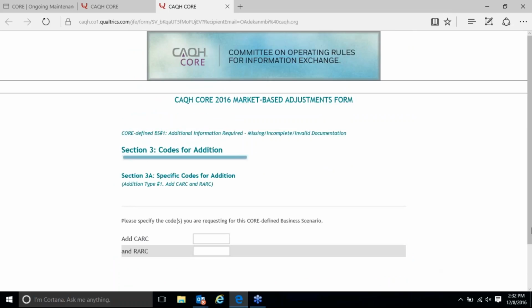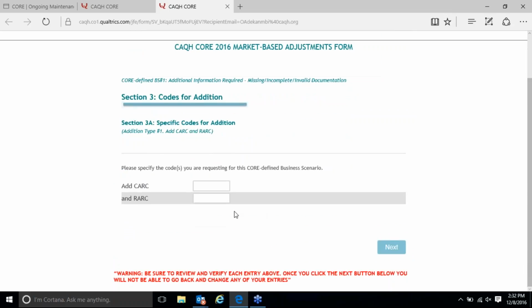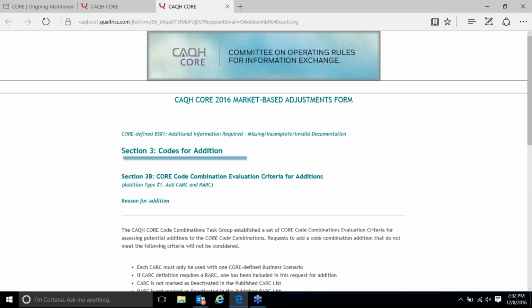We hit next again. And our first step is to enter the number of the CARC and the RARC that we want to add. We'll make it up, and let's say we want to add 16 with M1. And let's go ahead and hit next again.